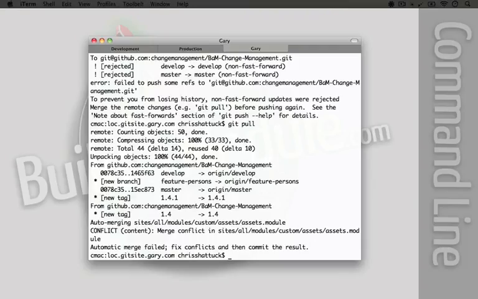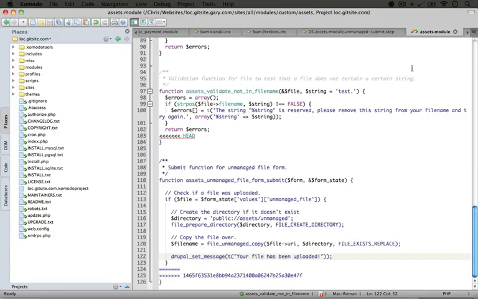Okay, so you may recognize this output here. It shows us that we have a conflict. And the reason we have a conflict is that we made a modification to a piece of code that we hadn't updated yet from our remote. And so when we pulled down those changes, it turned out that some of the changes that we made to our assets.module file were in conflict with the changes that we made in our local revision.